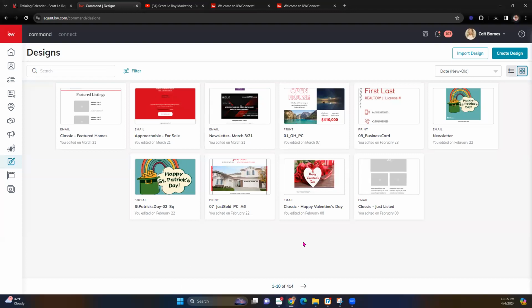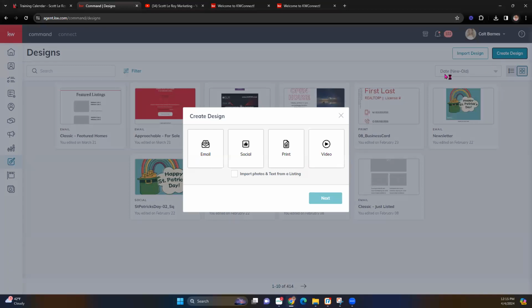But now that we are back in designs, we're going to go ahead and use this create a design button. Now, depending on the device that you're on, if you don't see create design here, you may have a little plus down here in a circle. It should be the same colors. But in some cases, you'll have the little plus sign down here instead of create design.